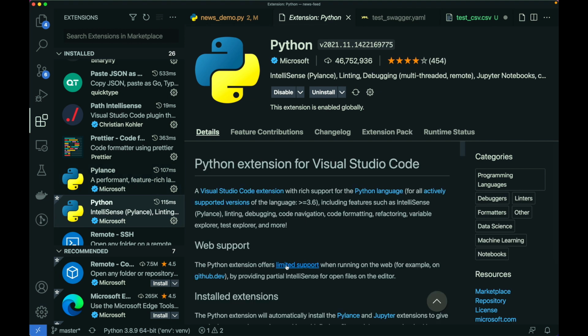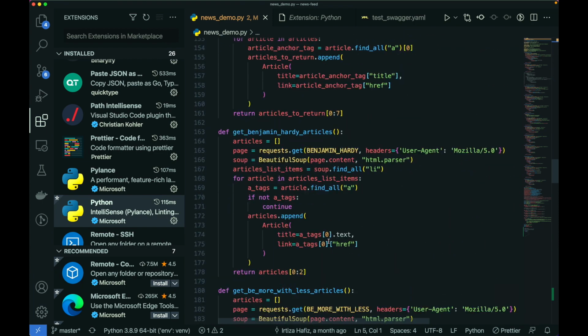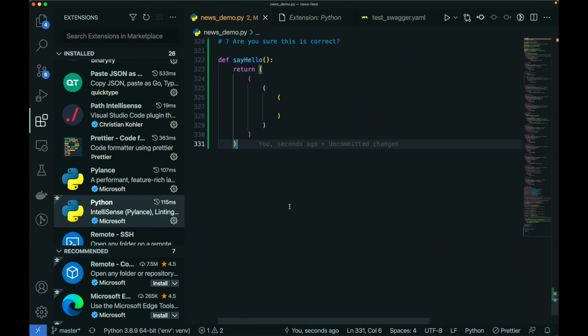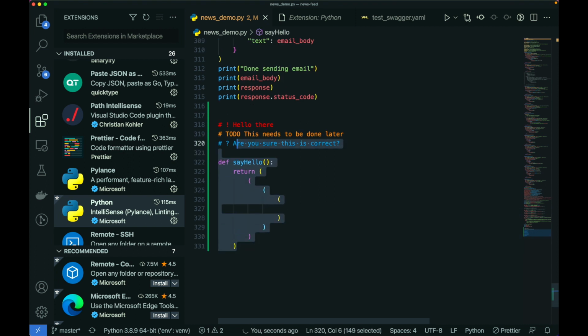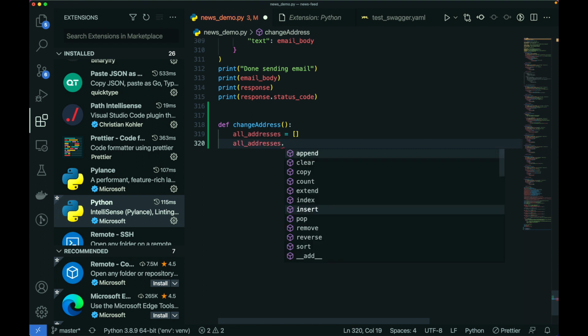Python literally just gives you some helper functions. So let's say we have a list, right? I'll just get rid of this. All right, so let's say we have def change_address, right, and all_addresses. And now let's say you want to append. So if you do all_addresses dot, it gives you the list of methods that you can execute on the list. So yeah, handy when you write a lot of Python code.